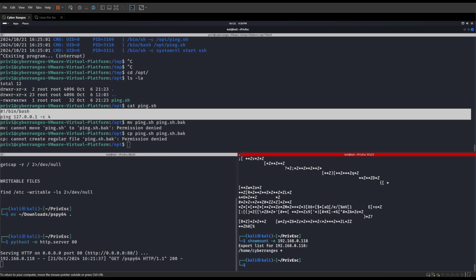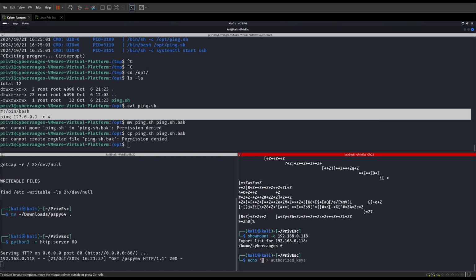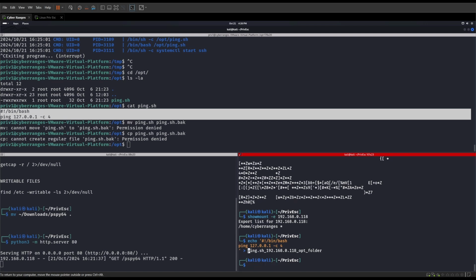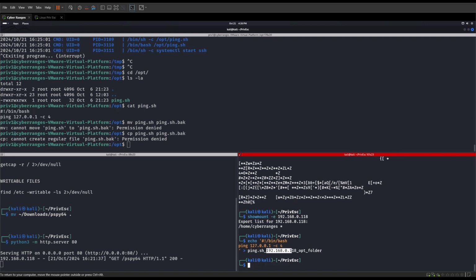And we would have to say, hey, I want to echo this into ping.sh. And then what I usually like to do is actually say what it belongs to, right? So I'll say ping.sh, and I'll say something like 192.168.0.118 opt folder, right? So now I know that's the command, or that's the file name. That's who I pulled it off of. This is where it was, right? So now I know every single thing about it.